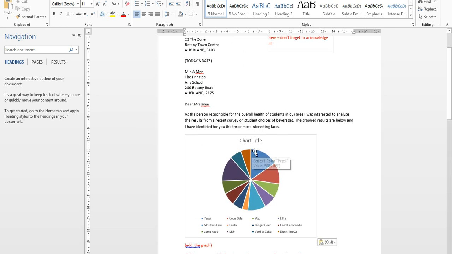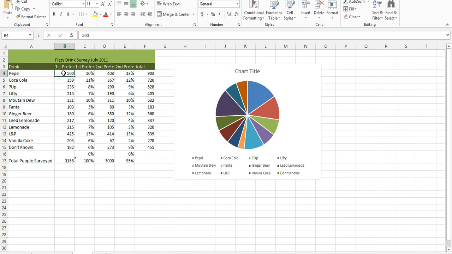As you can see, this wedge here is the largest. It's the Pepsi wedge. This chart is dynamically linked to the data in Excel. What I mean by that is the data that we're seeing here reflects the data in Excel, and if we change the data in Excel, we'll see a change here and in our Word document live.